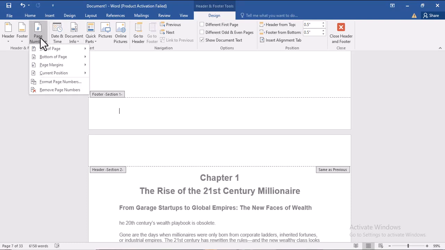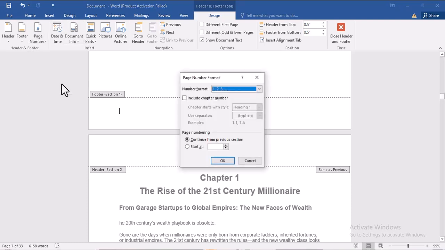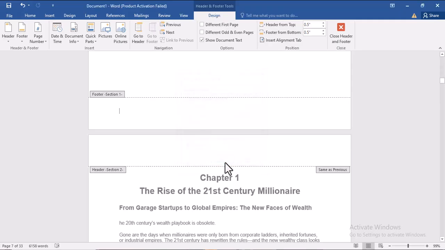So come here and click on page numbers. Click on format page number. Then here you can easily select your Roman figure. So click here, you can select the uppercase Roman figure or the lowercase letter, anyone. So let's just select this. Then you can see start at this one here. So let's just use this and click on OK.